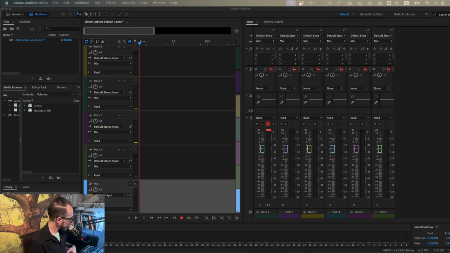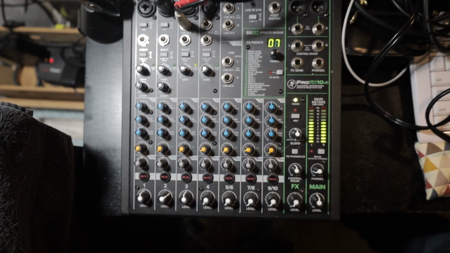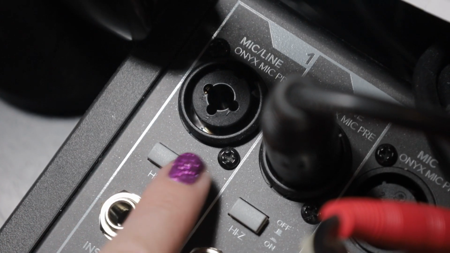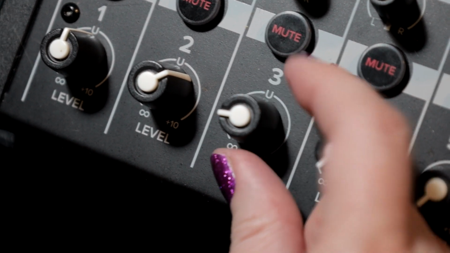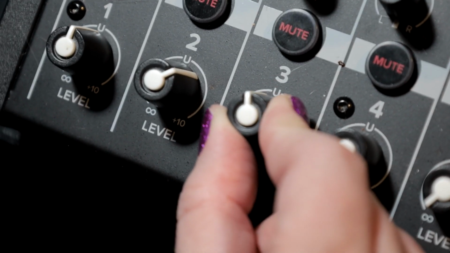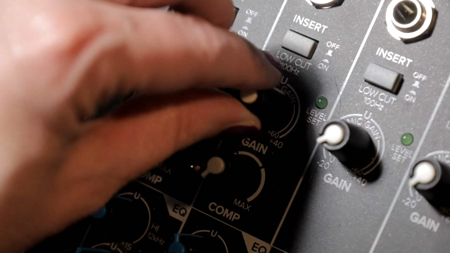Number one, I want you to note this is a mixer, and I am plugged into track 2. I have another audio source, which is my iPhone playing music in track 3. You cannot hear music right now because the gain is turned all the way down.